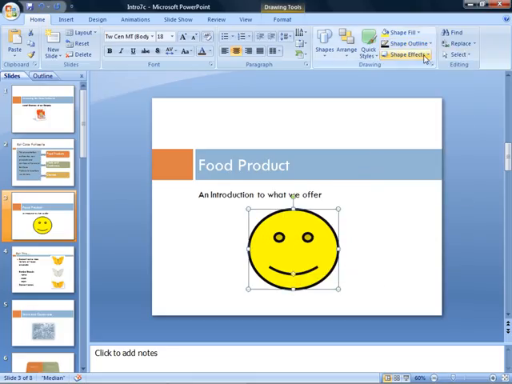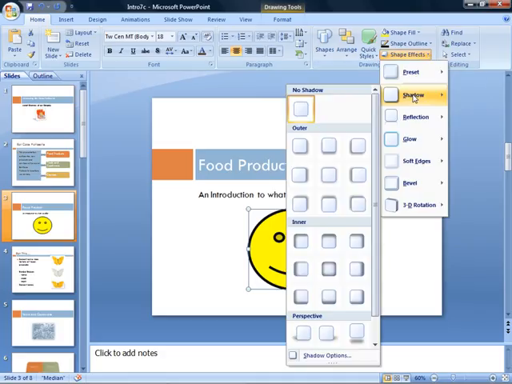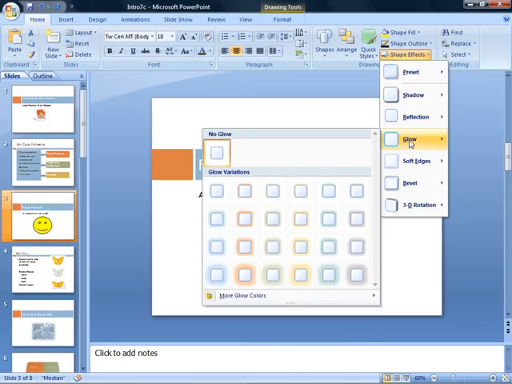And then we've got shape effects as well. So we'll click on the shape effects where we've got shadows, all the stuff we saw in the previous lesson when we were working with images. So we can apply a shadow to this, a reflection if we wanted to. As we hover over these, you can see a live preview down below. Kind of neat. We've got glows as well.